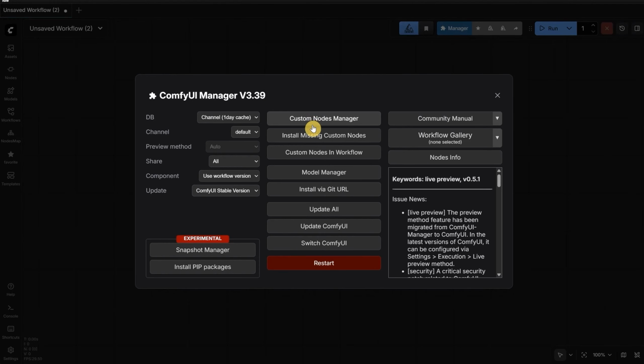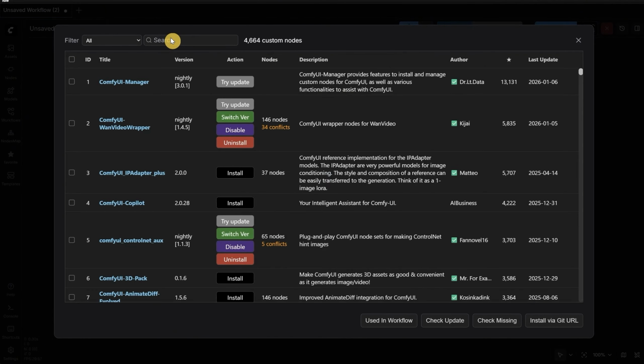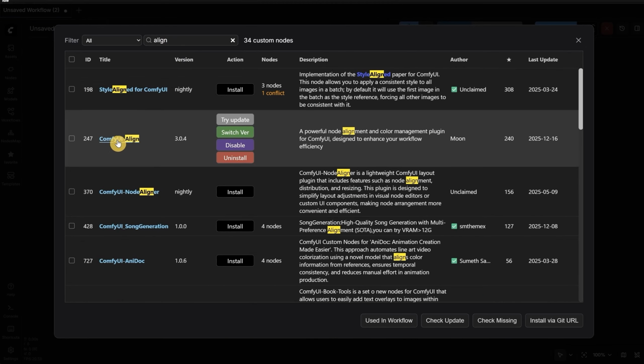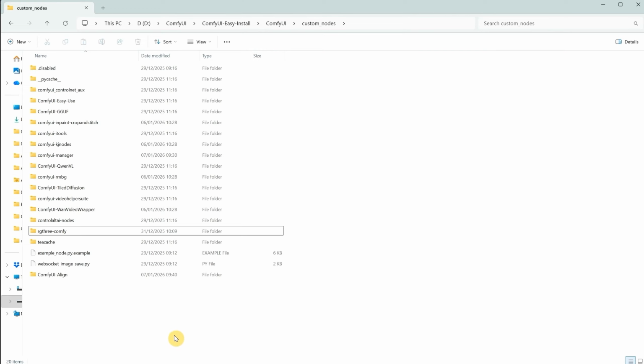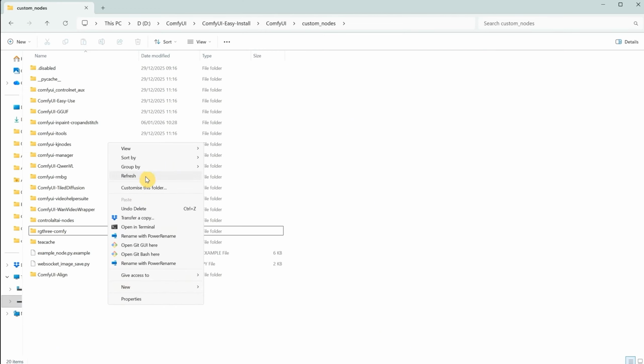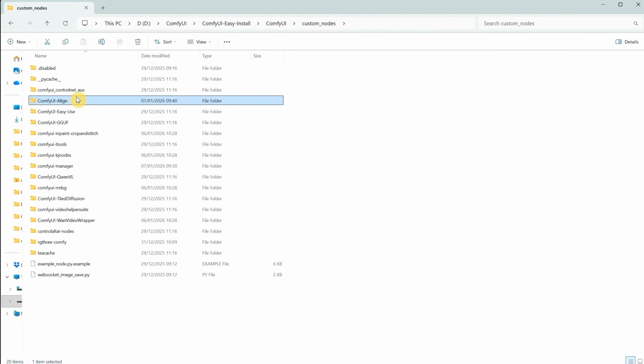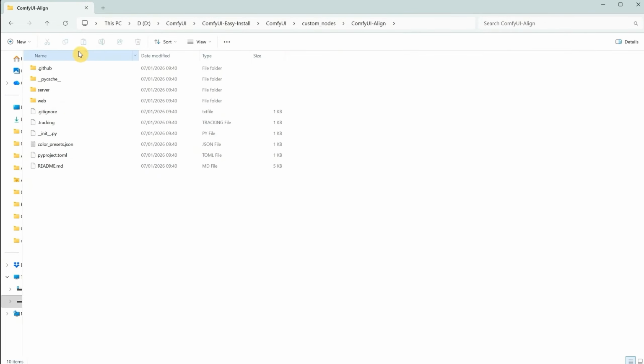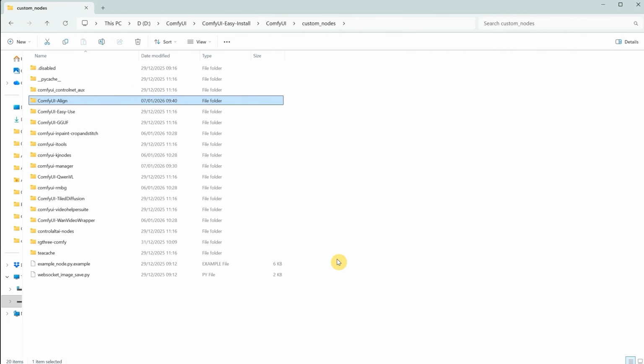If you go back to the manager, open Custom Nodes Manager, and search for the Align node, you will see that it now shows an Uninstall button. If installation had failed, you would see an Import Failed message instead. If you look inside the Custom Nodes folder on disk, you will now see a new folder for this node. It is simply the same code you saw on GitHub, copied locally. This code is what adds new nodes to the ComfyUI interface. If you deleted this folder manually, that would also uninstall the node.